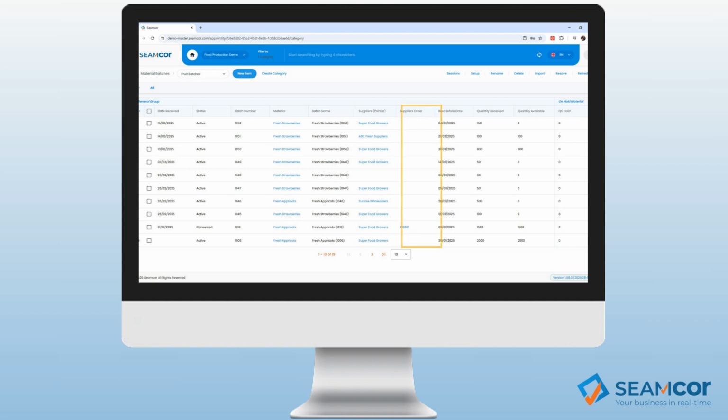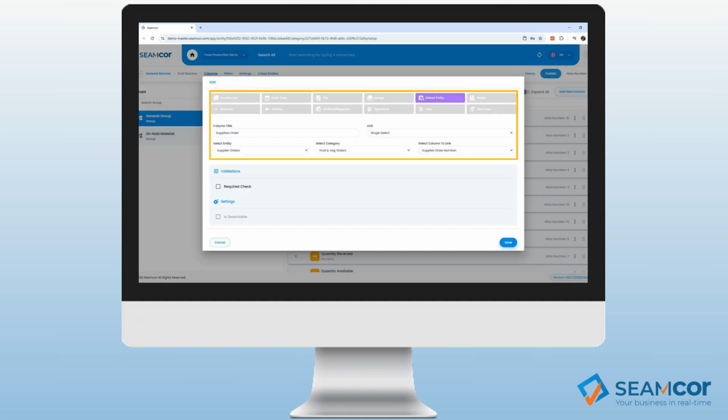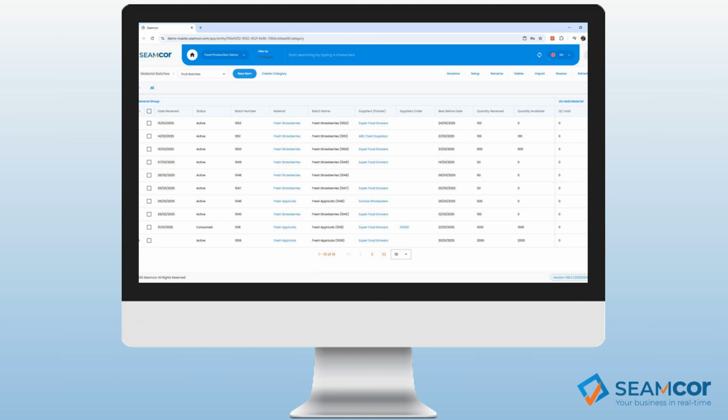We've also added the supplier's order column. This links the batch to a specific supplier order that's been set up within Seamcor. It allows us to trace the batch back to the original purchase order, as shown on screen.